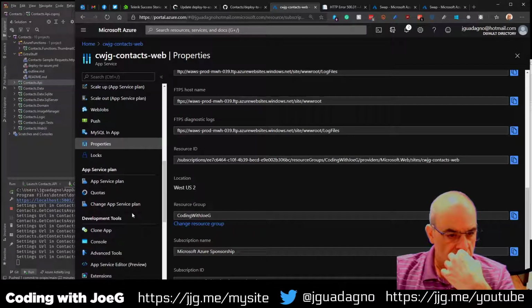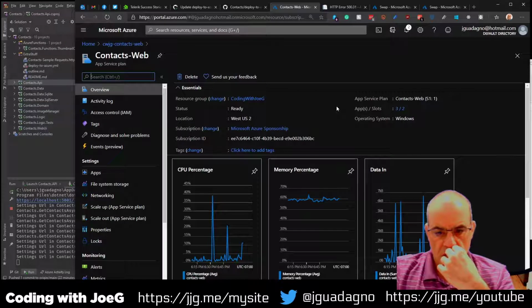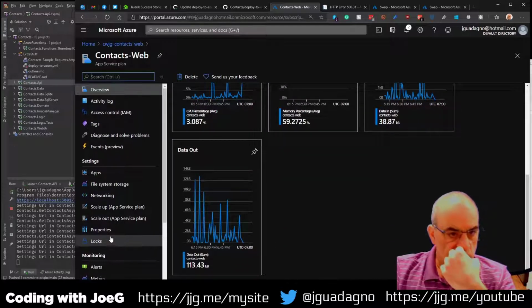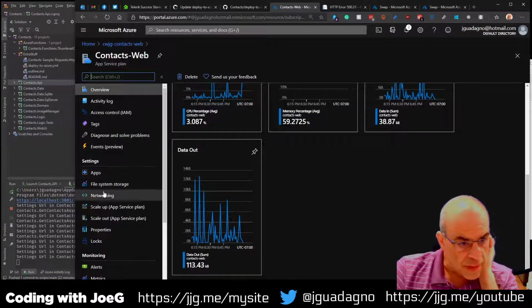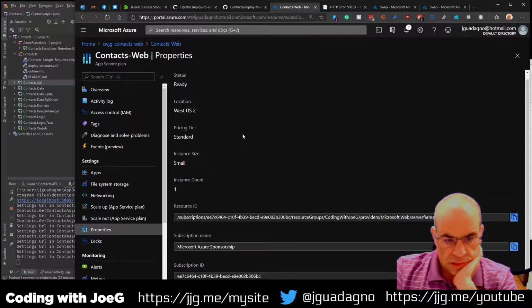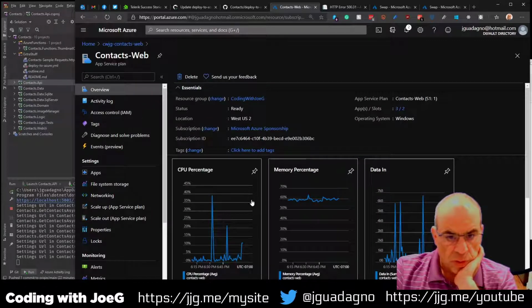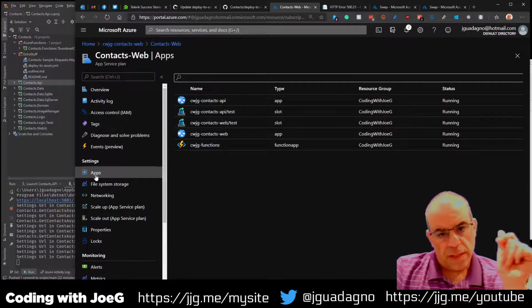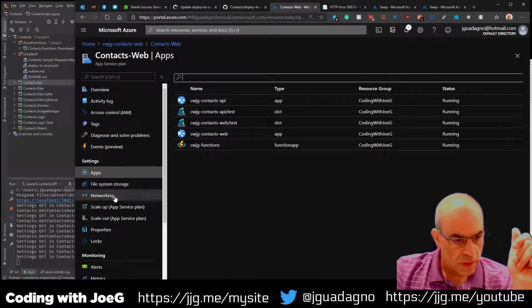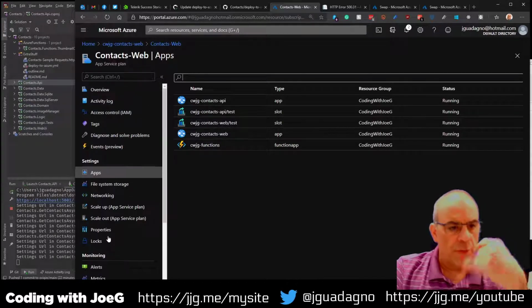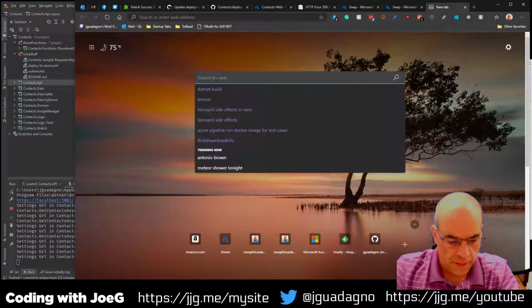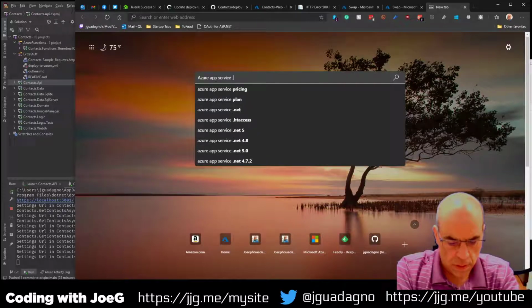There's nothing here. Let's see if it's on the app service plan level. Look at my memory level, 60%. Let's go to my app server. Where are you? File storage, networking, properties. Overview. There is a way to tell it to use the version, but I don't remember how to do it off the top of my head. There was a tweet about it on Wednesday. See if I can find it. Azure App Service .NET 5.